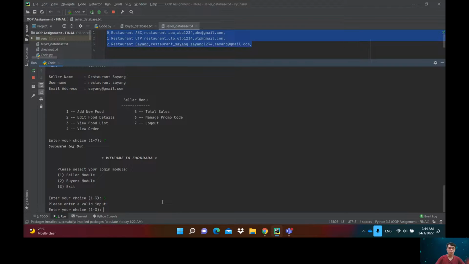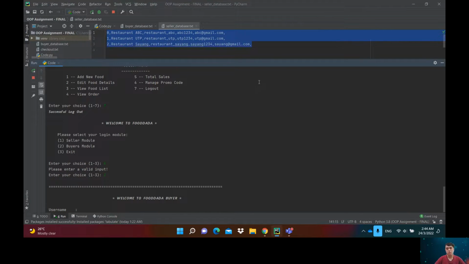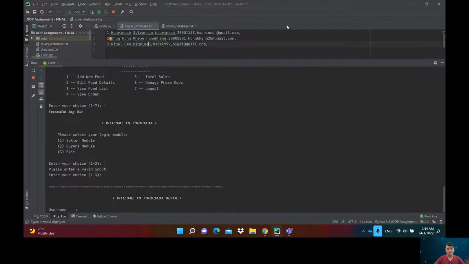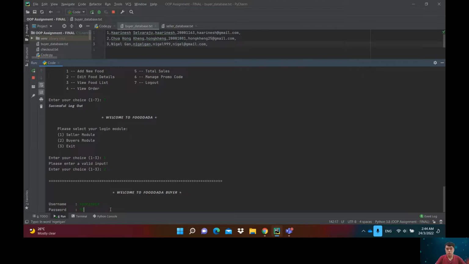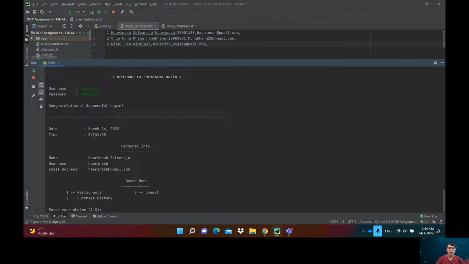So now we'll go to the buyer module. Basically the buyer module concept is also the same. For example, the first username, Haarinesh. The password is 200011163, and then I will successfully log in as Haarinesh Selvaraju, and then the username is Hari, and the email address is hari@gmail.com. So now we try to log out.